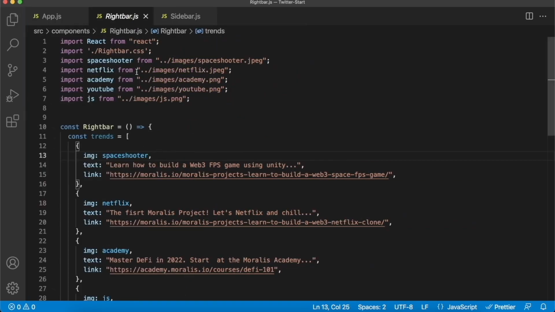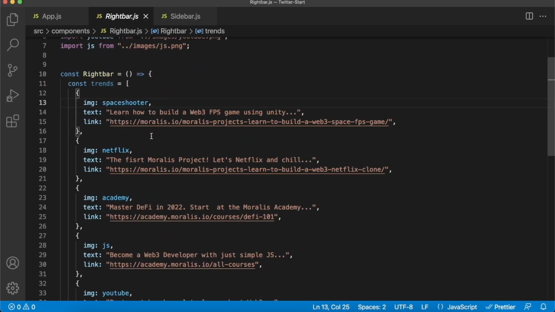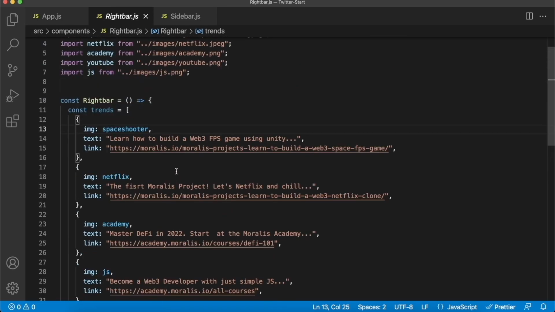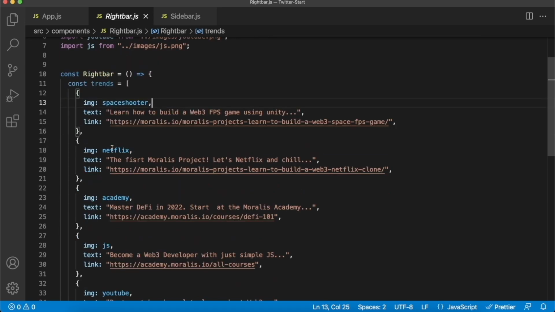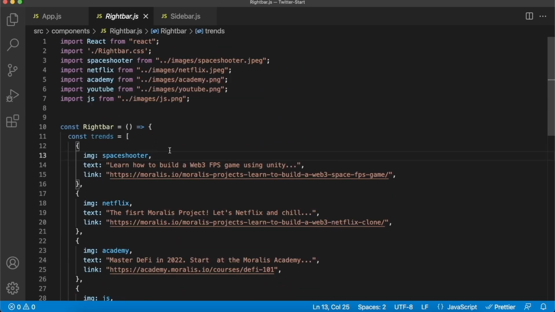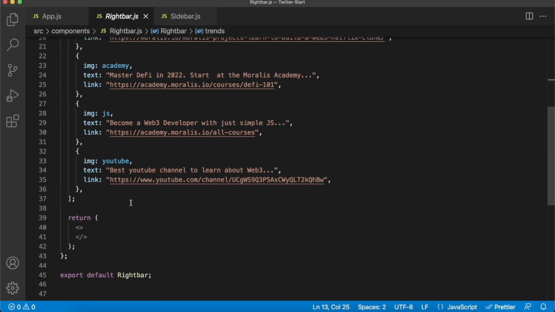And you'll notice that it already has some data in it, but it's not rendering anything. It just has this object called trends. It's actually an array of objects called trends, which have an image, a text, and a link. And we'll use this as advertisements in our project, but you can change it to whatever you like. And it is already getting all the image assets from the images folder that will be available for you as well. So let's go ahead and start rendering something over here.